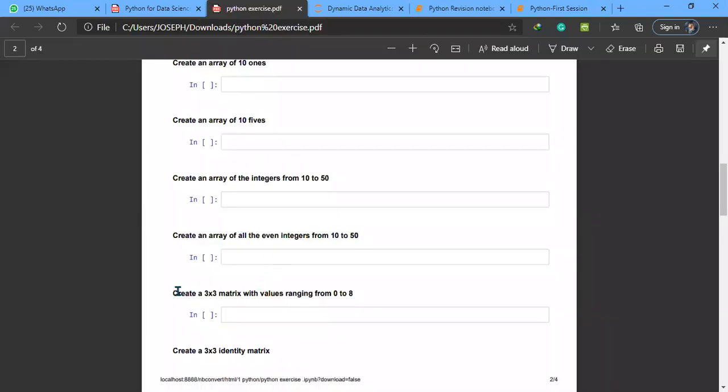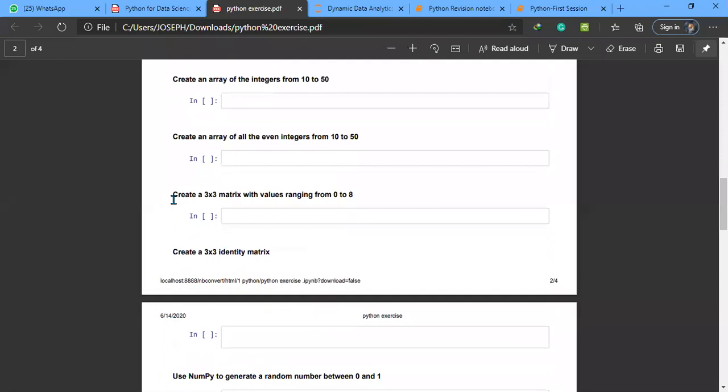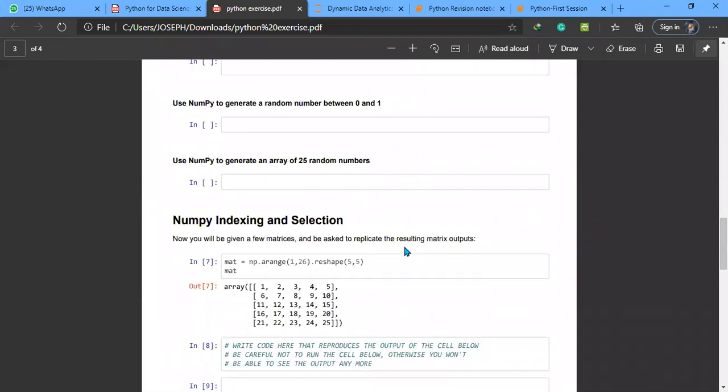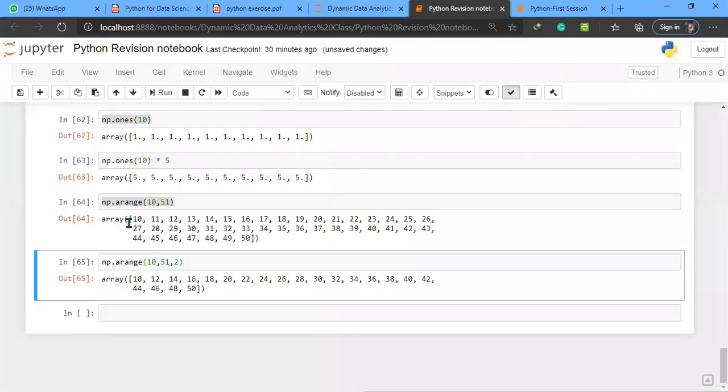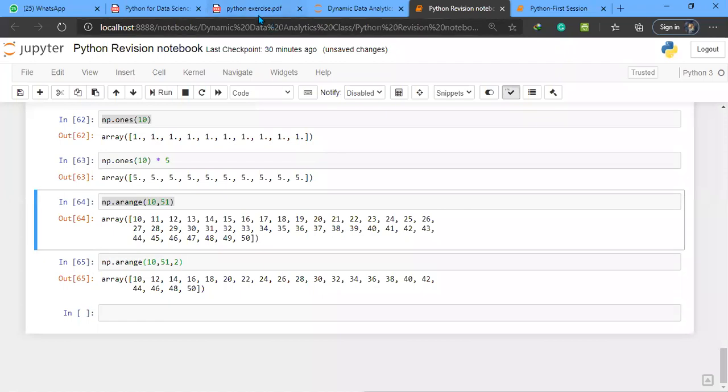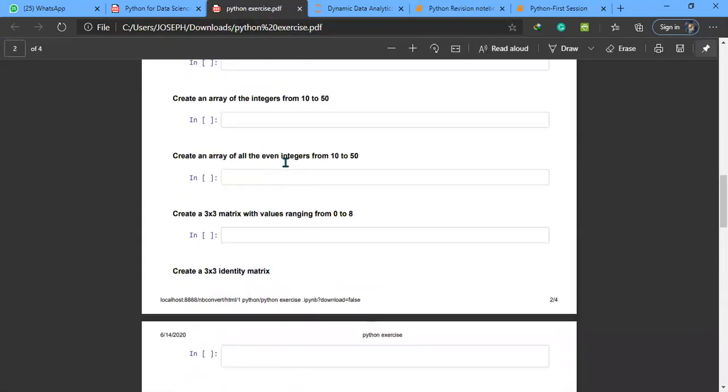Next we have been asked to create a matrix with values ranging from 0 to 8. A matrix is a two-dimensional array. I hope you can remember what two-dimensional arrays look like, for example, something like this. This is a two-dimensional array, and what we have been creating up here are one-dimensional arrays. So we have been asked to create a two-dimensional array with values ranging from 0 to 8.